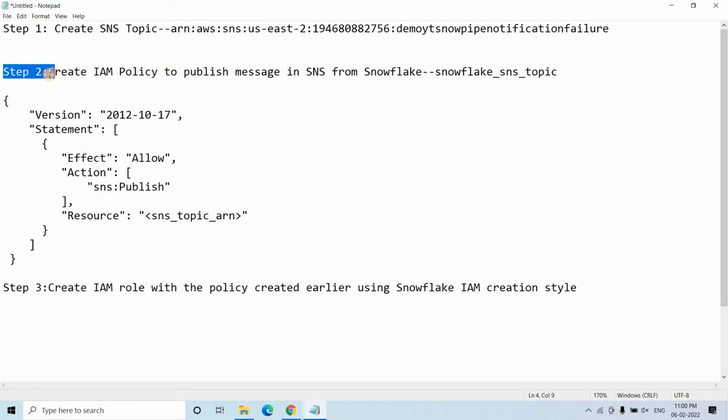Now what is step two? Step two is that Snowflake should be able to put the notification to this SNS topic, right? So for that, we will be creating a Snowflake SNS topic policy, which will allow publishing notifications to the SNS topic we just created. The policy somewhat looks like this. You can see here, effect is allow. What action we are allowing, that is SNS publish. Where we are allowing, the resource should be the SNS topic ARN we created in step one.